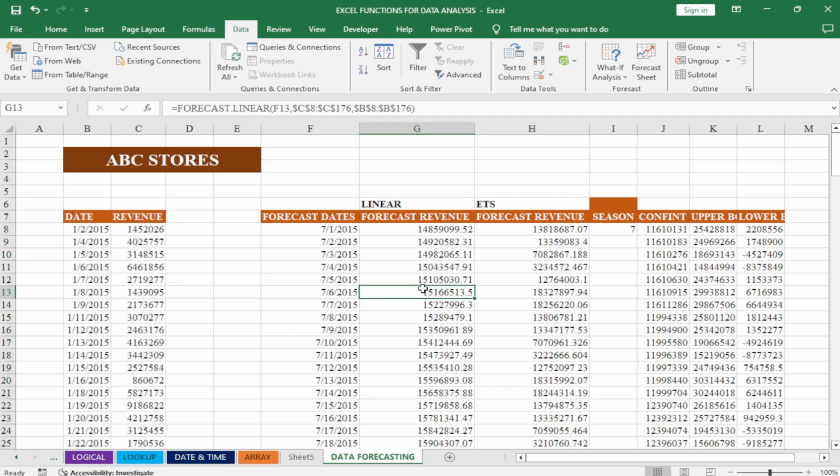And I believe you have learned how to forecast using Microsoft Excel.